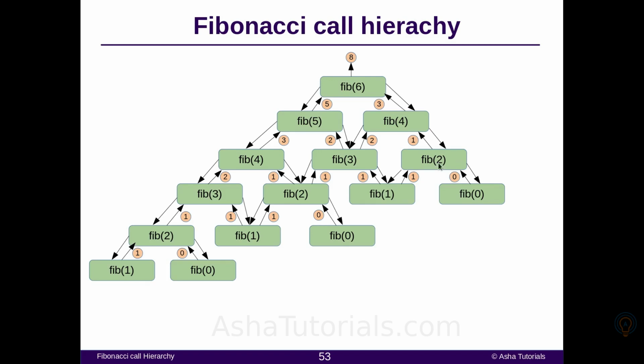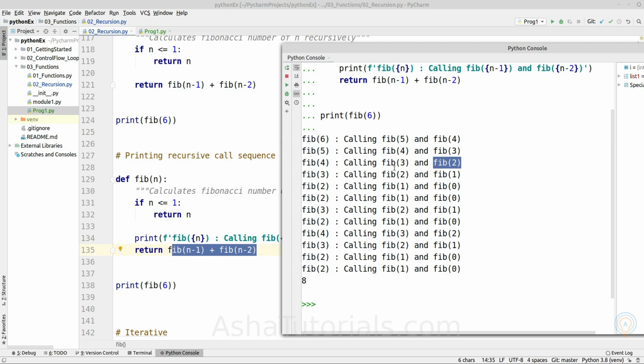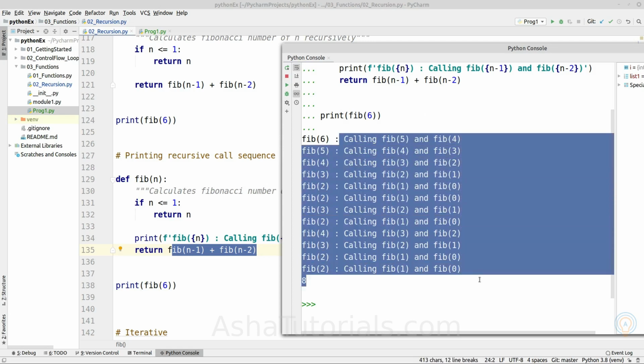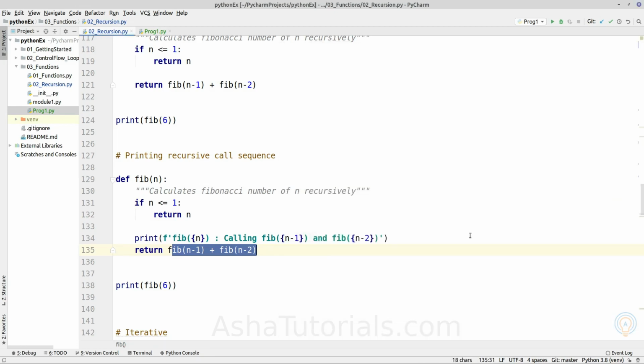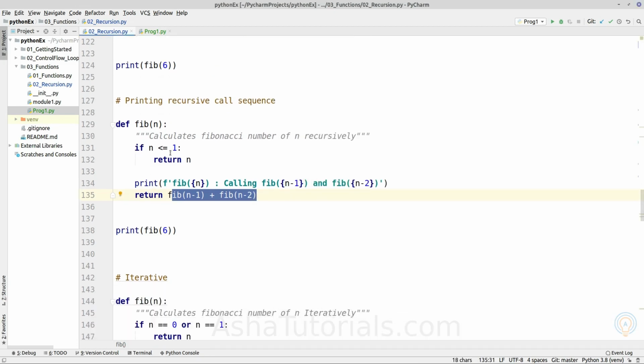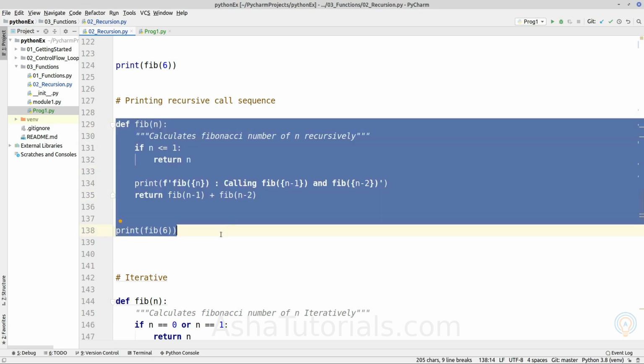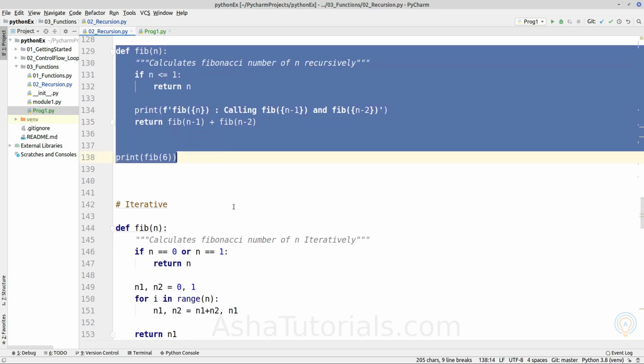Okay. So if we compare this with this, it is the same sequence. Now we will solve the same problem using the iterative approach.